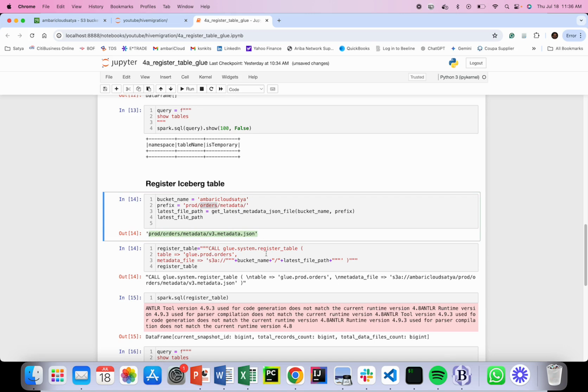So what we will do is, right, from the Spark session, of course, we're going to register the table. There's a procedure called register table, and then this is my table name, right? I'm going to register this as a table.